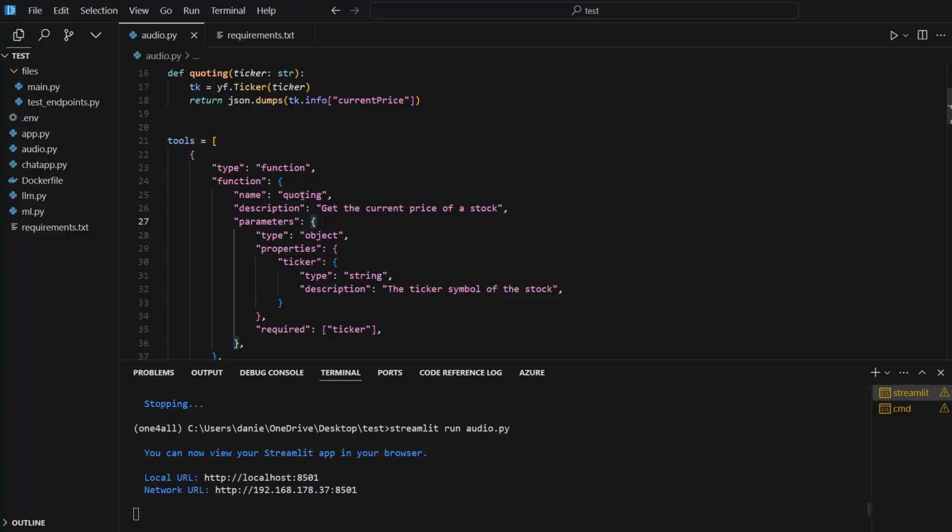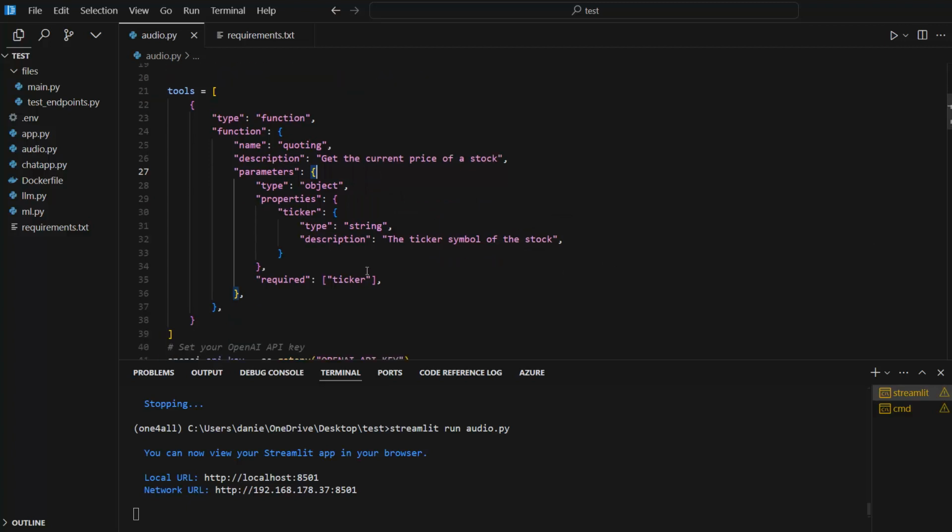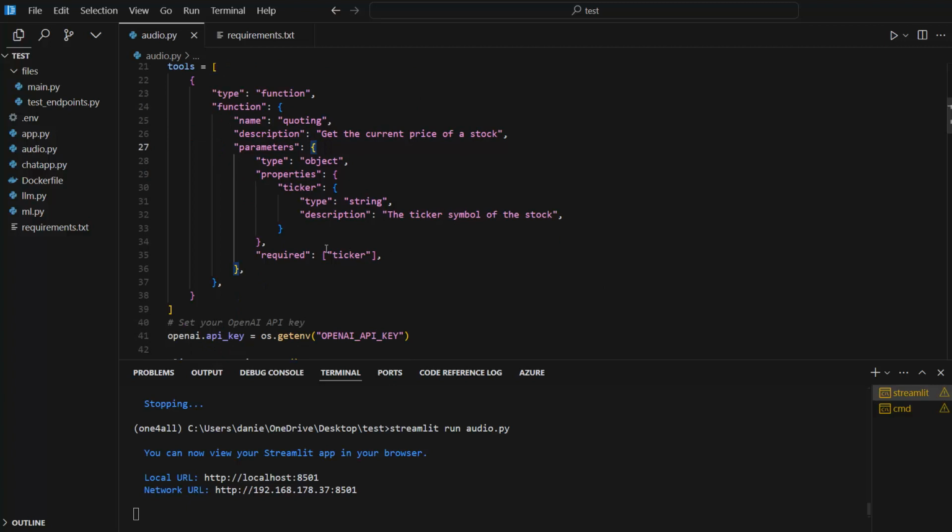We say it's a function. We say what the function can do. We say the properties it needs. It is the ticker, which is here the ticker symbol up there. And it's a string type, and then the description itself. So the ticker symbol for the stock. And it is also required here, because it needs to have this ticker.